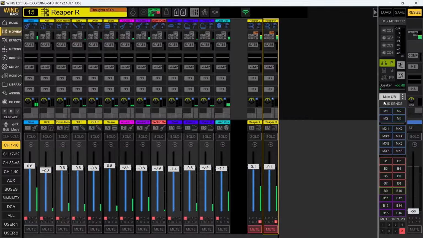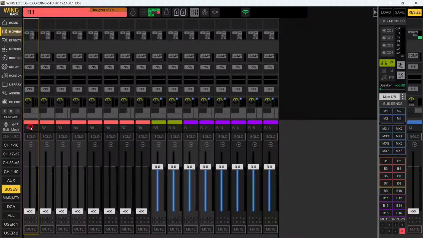This is what they represent. The M1 through M4 is our mains. MX1 through MX8 are our matrices. These matrices can be used as buses for in-ear or wedge monitors just as simply as the B1 through B16 can be. Now, if we come down to buses, we're going to start this process just like we always do.